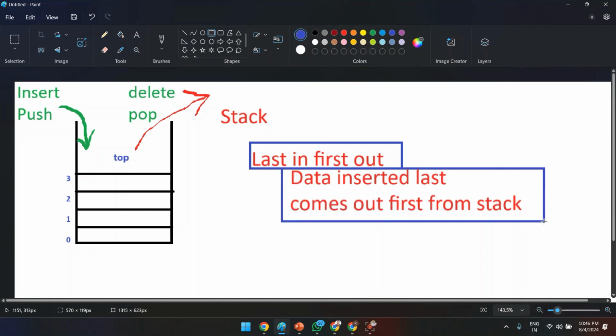And the data is inserted as well as deleted from the same end. That's why here we just use that same end for both operations. Here we use the name push for insertion, and for deletion we call it pop. You can use any name, it's not mandatory, but the standard names for performing insertion and deletion are push and pop.